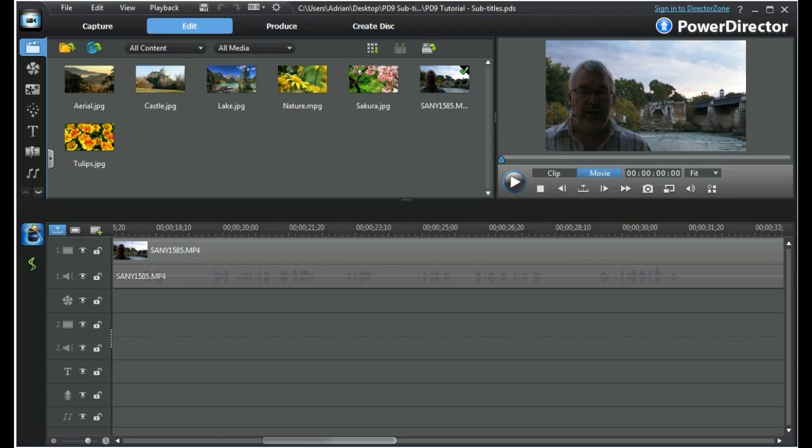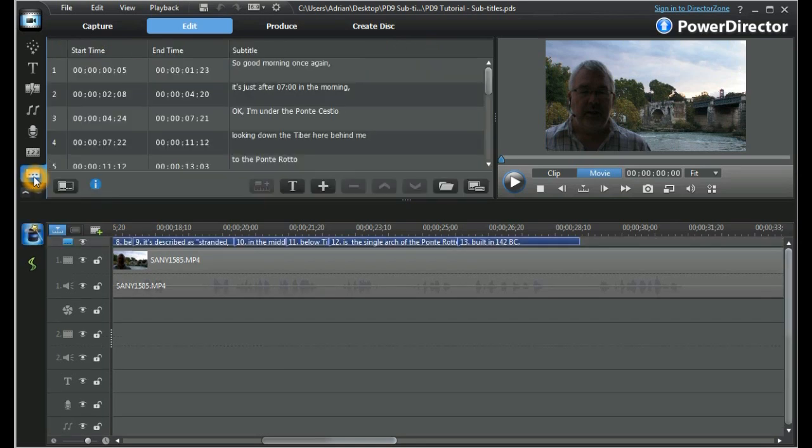Today we're going to look at subtitles. If we want to overlay subtitles into our video and synchronize them with the dialogue, we have to work in the subtitle room. To get to the subtitle room, we can scroll down until we get to the subtitle room tab, or alternatively, we can press keyboard F12. This opens up the subtitle room for us to work in.